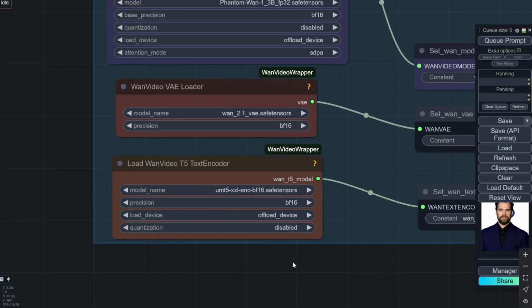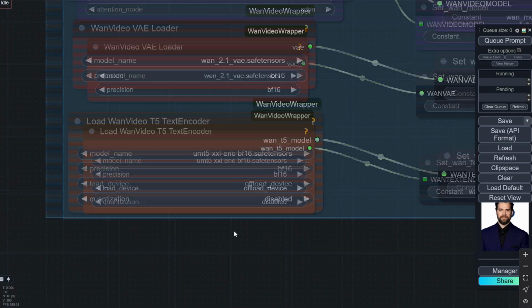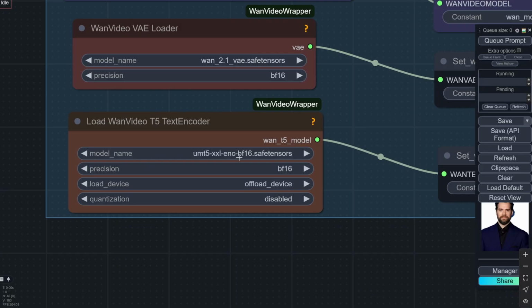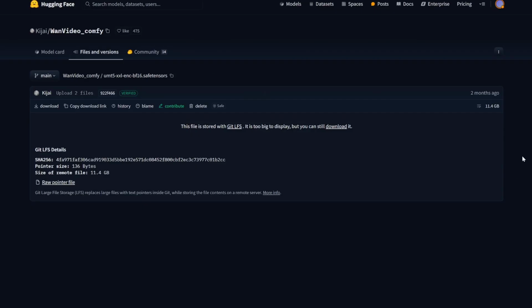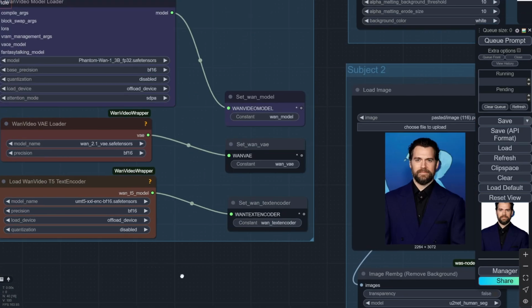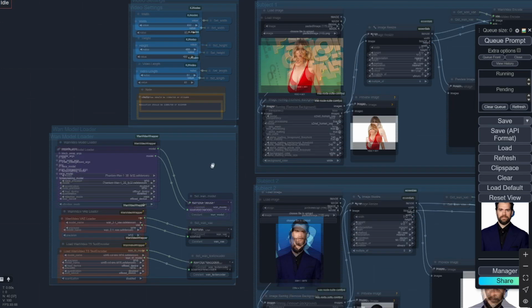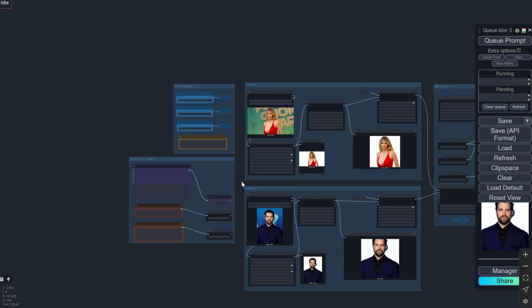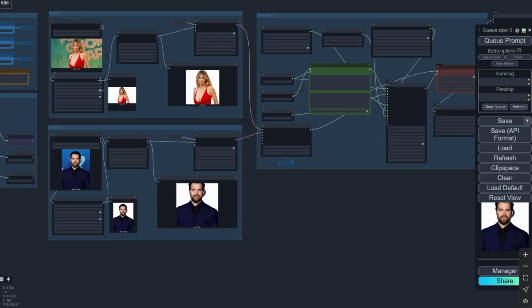And here in the WAN video T5, I am using the UMT5 XXL encoder, and you'll get the link in the description again, this one. Remember one thing, this is BF16, and I'm using the precision BF16. You will find that there is also an FP8 version, which is smaller in size, but this particular node does not support FP8. So remember this. Other than that, this is the normal VAE for WAN. There is nothing different.